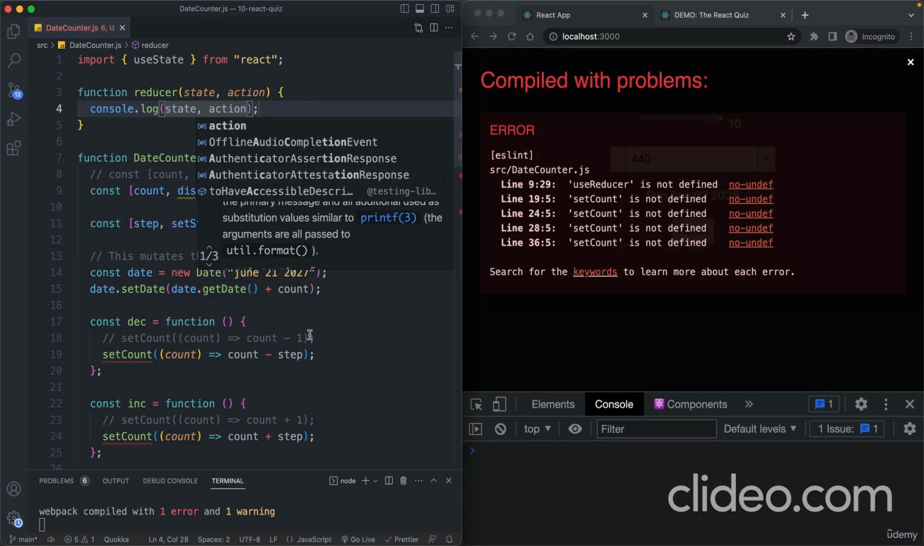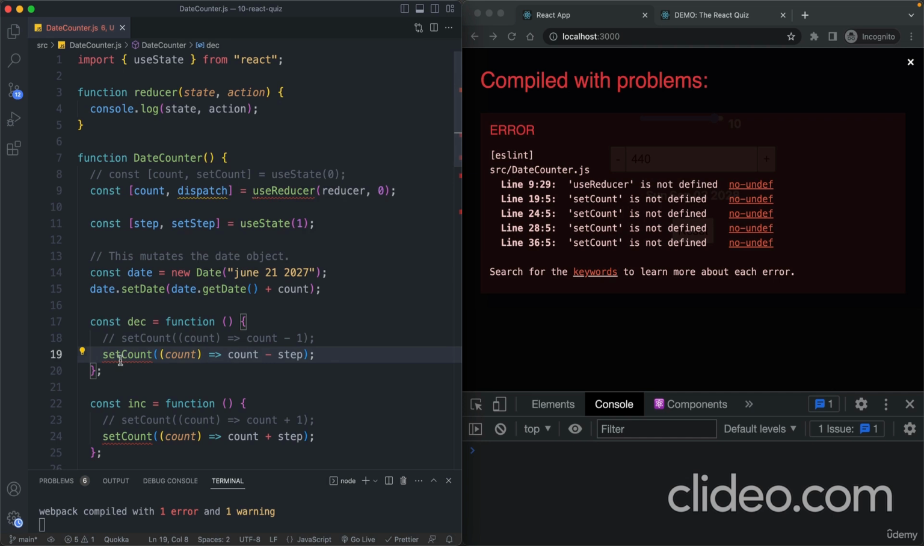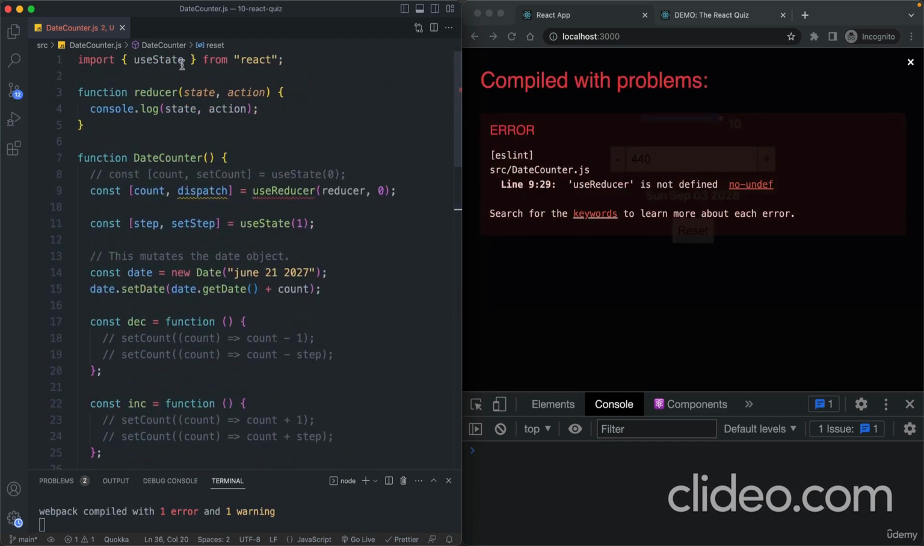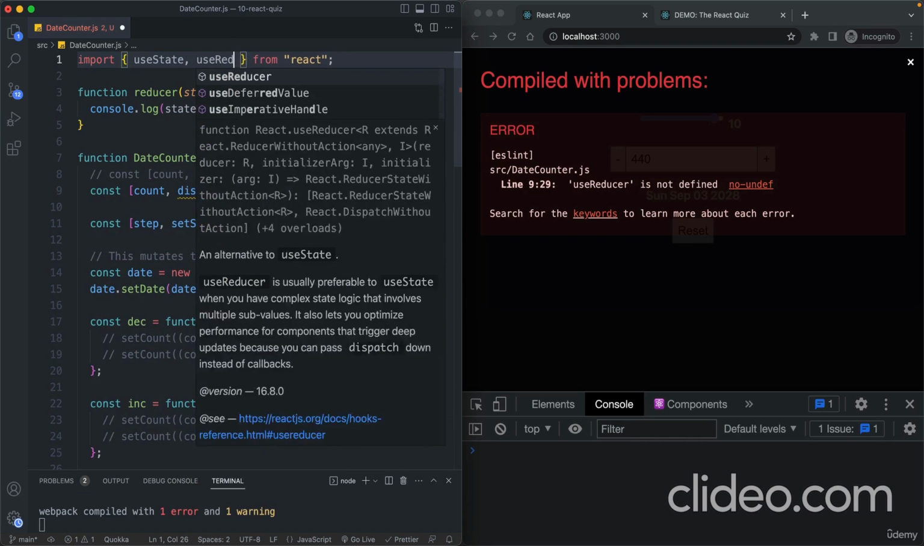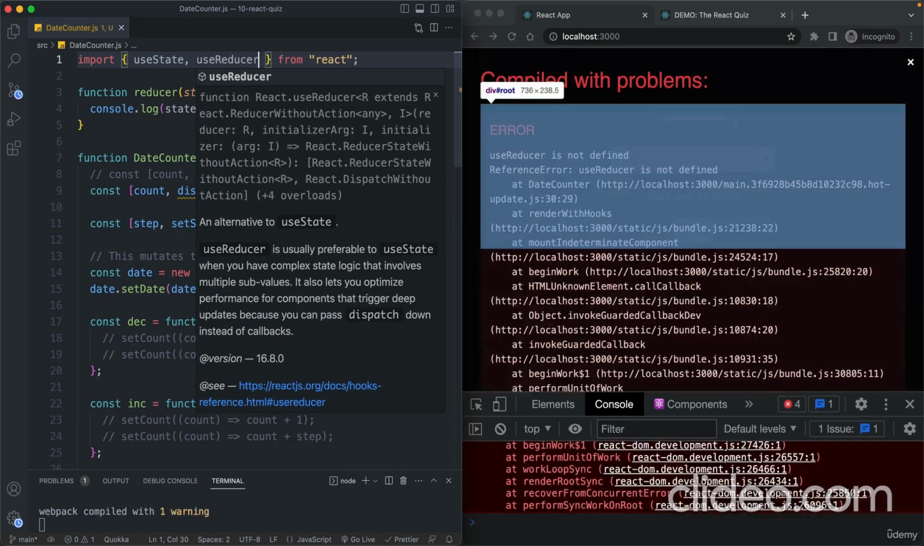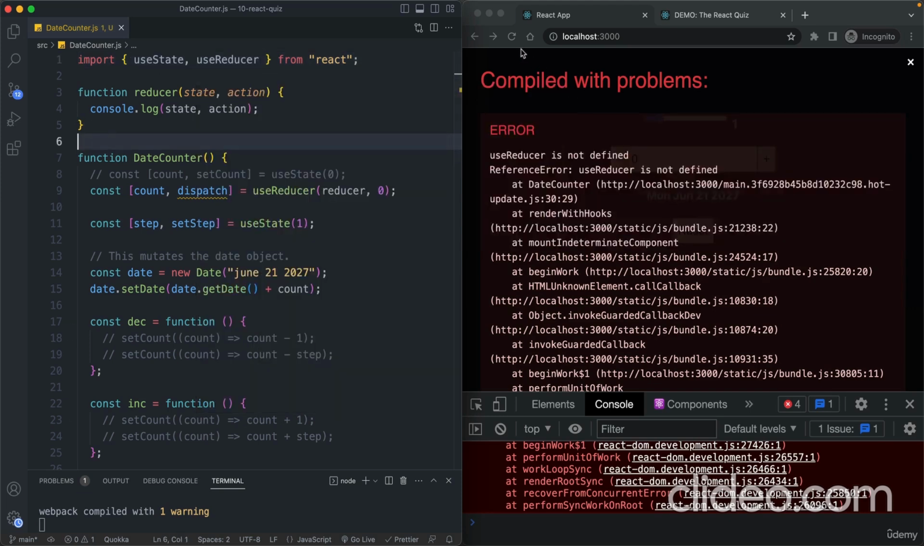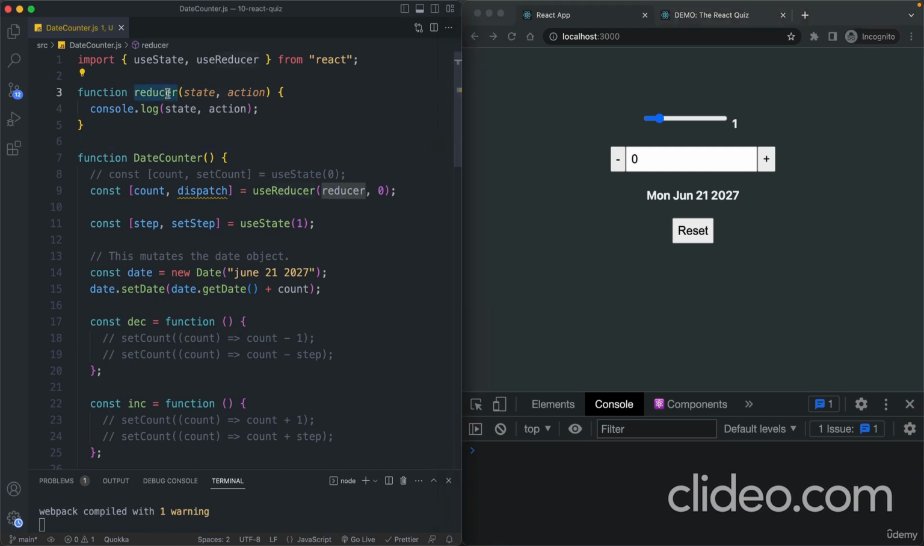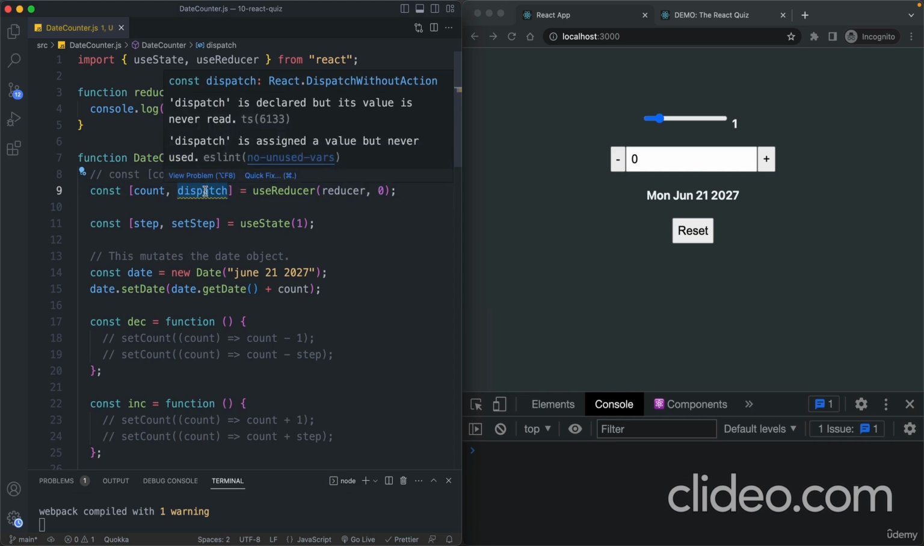Okay. Now here we got a couple of errors. So let's just comment out all of this code here. So we actually no longer need any of this. And then we also need to include the useReducer hook into our application. Okay, let's maybe reload here. And there we go. Okay, so we have our reducer function, but when does this function actually get called? Well, that's where this dispatch here actually comes into play.